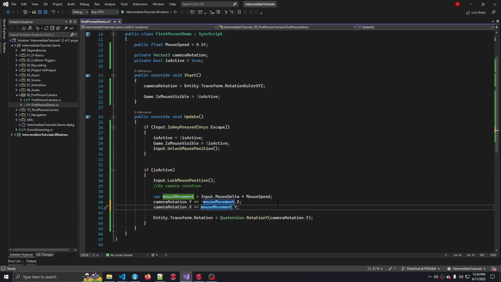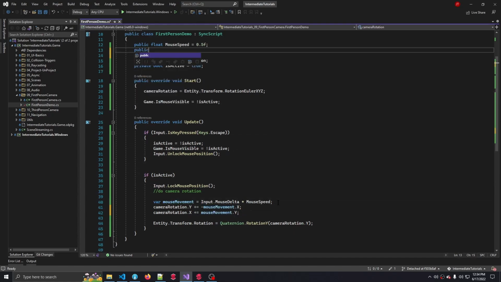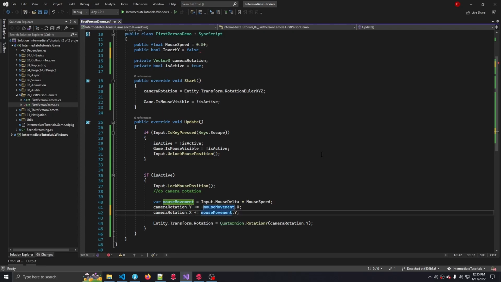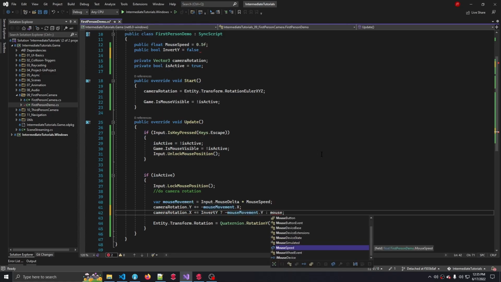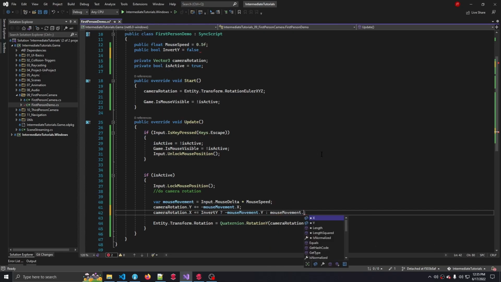Or while we are at it, let's also add a property that deals with inverted mouse options. So some people like to have an inverted Y for the mouse movement, so we can say invert Y. Let's set that to false by default. And here we can use a little ternary operator that if we have the invert Y option available, then we want to use mouse movement.y in a negative value, and otherwise let's use mouse movement dot y in a positive value.